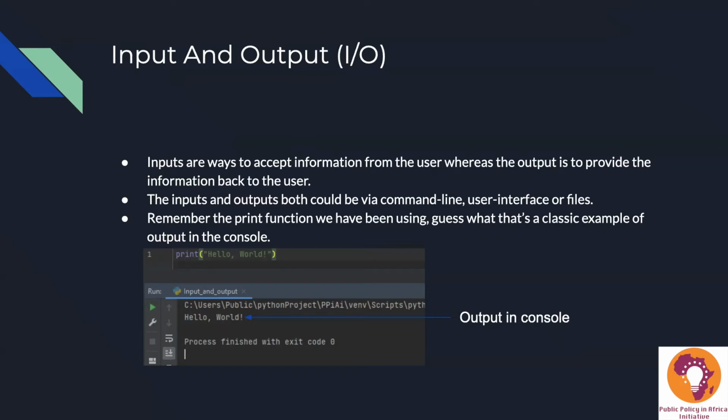So inputs are ways to accept information from the user, whereas the output is to provide the information back to the user. Inputs and outputs both could be via the command line, user interfaces, or via files. So remember the print function that we've been using throughout the class so far? Well, this is a classic example of output to the console. So you've already been using output, the O part of I/O, and then we're going to learn more about input here. I know some of you in your assignments already have been using the basic user input, but you already know output, the most basic output there is, and that's just printing to the console. So classic example of output right here.